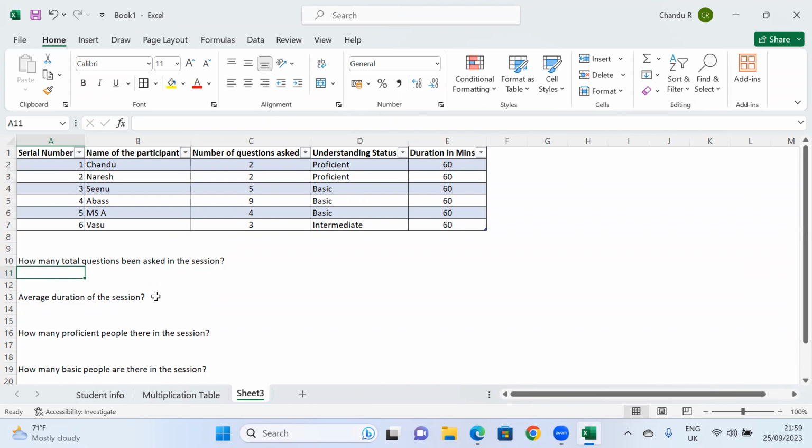So why has it become data processing? If you want to do this, you would have to do it manually. I am not going to do any of them manually. I'm pretty straightforward. Let's understand this. How many total questions have been asked in the session? How will we arrive at total questions? What is the basic understanding?